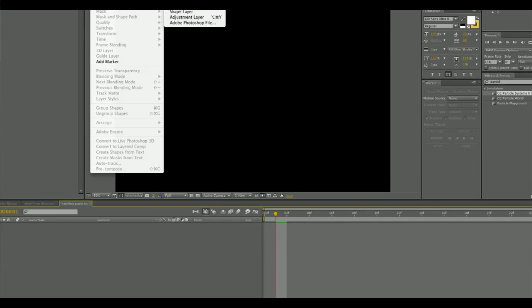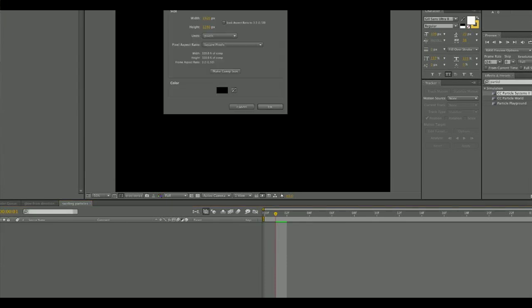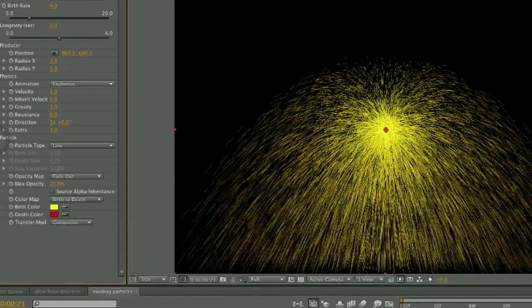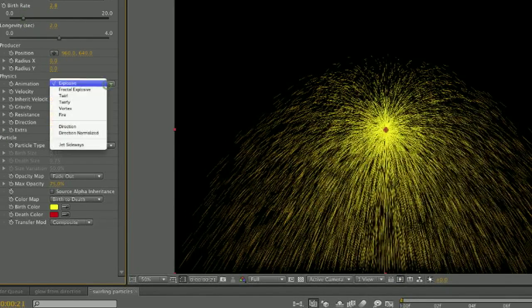The first thing you want to do is to create a solid, and then you are going to apply CC Particle Systems 2 to that. That's an effect. Once you do that, you are going to want to mess with your birth rate, the longevity.